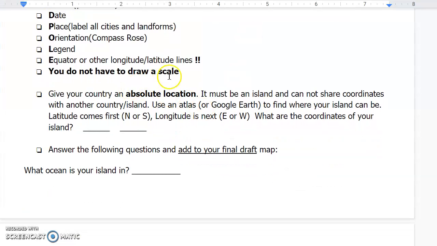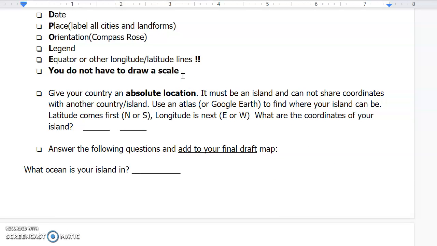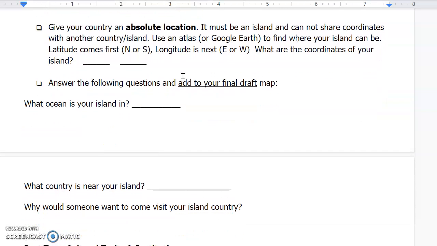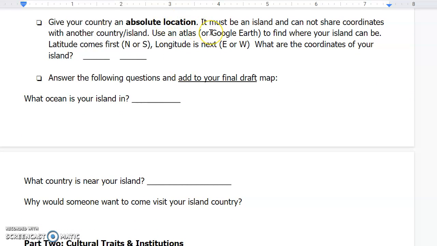All right, you do not have to draw a scale. We won't be measuring miles or anything, so do not worry about that. You do have to give your country an absolute location. We know absolute location means latitude and longitude. It must be an island. It cannot share coordinates with another country or island. You can't make up imaginary longitude and latitude numbers.